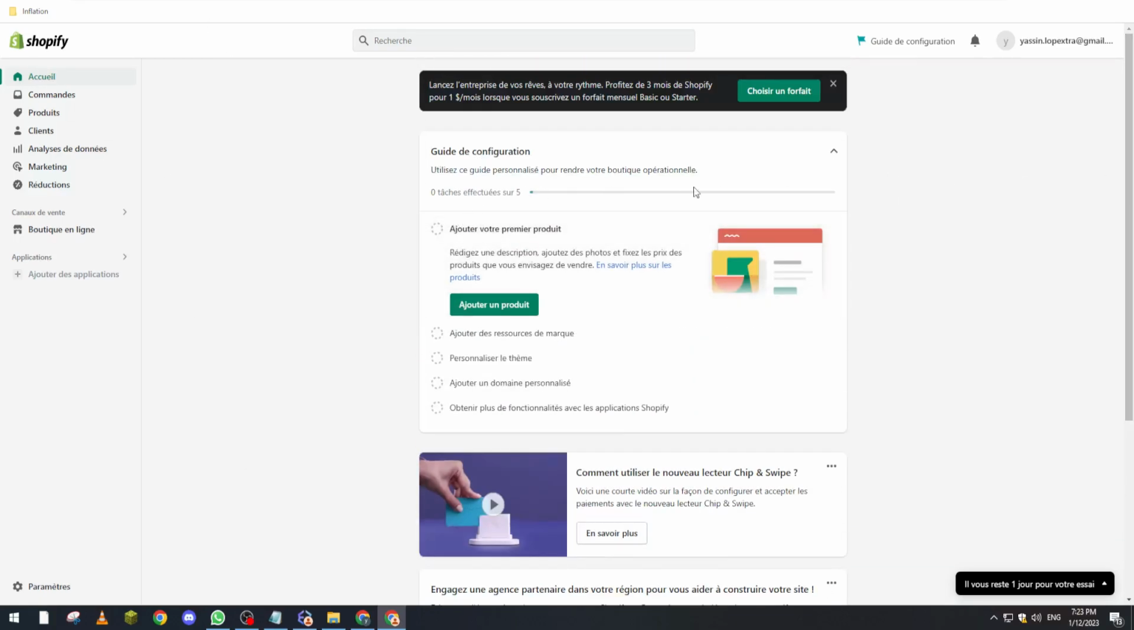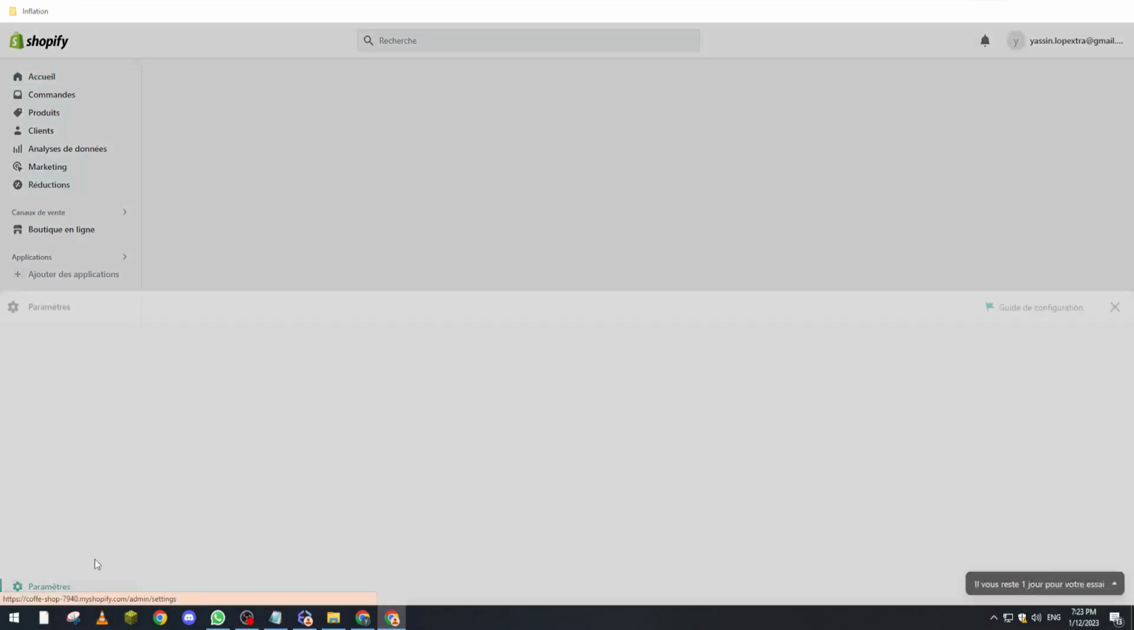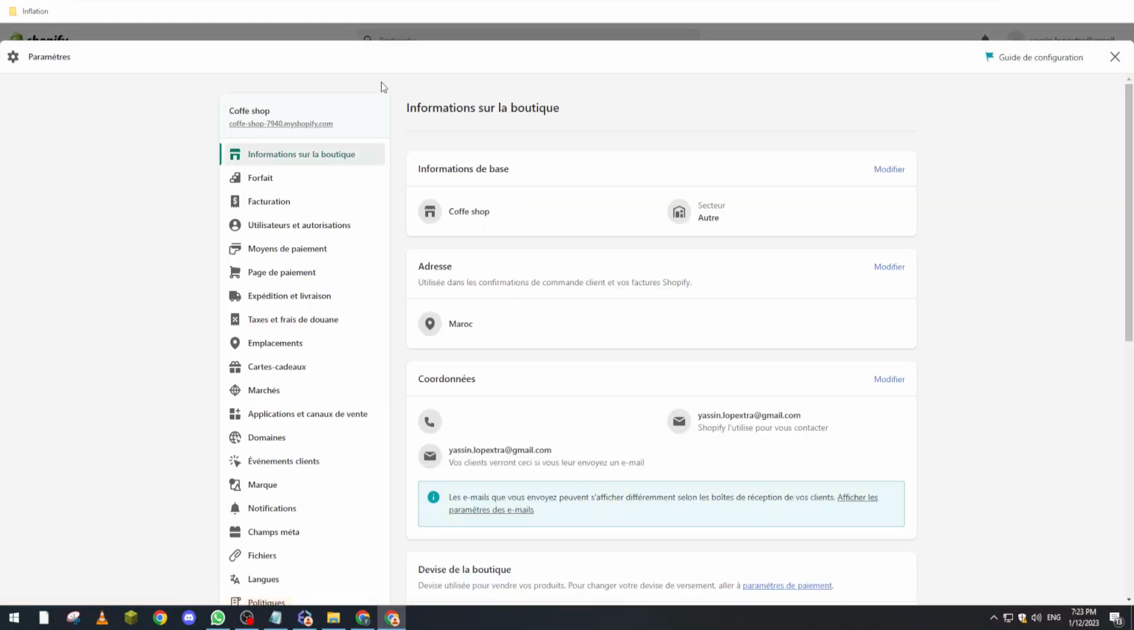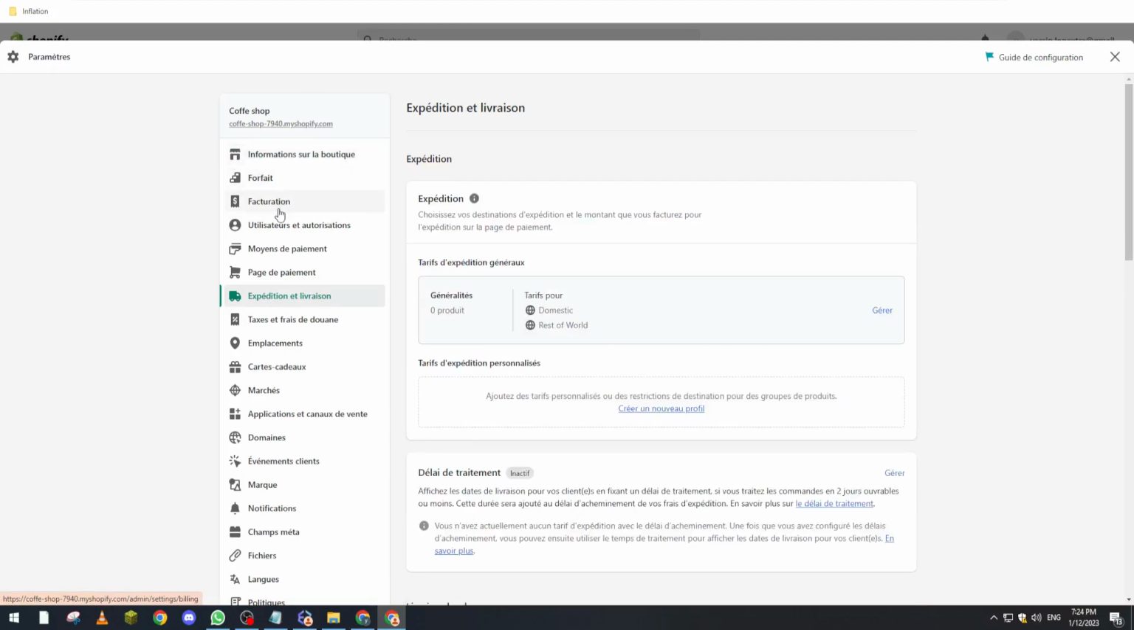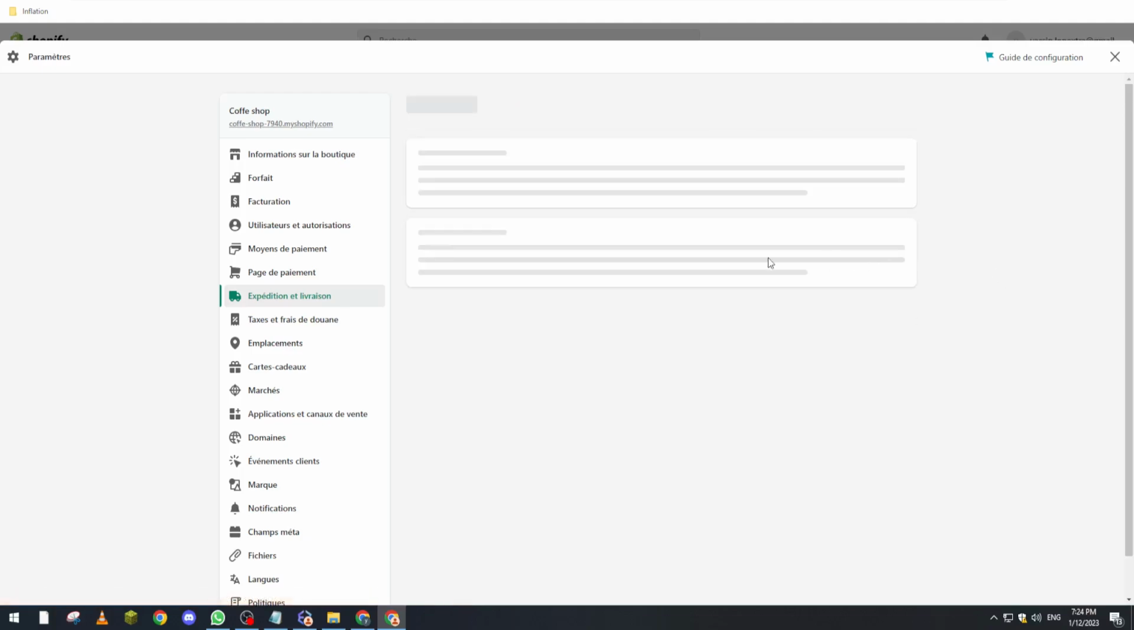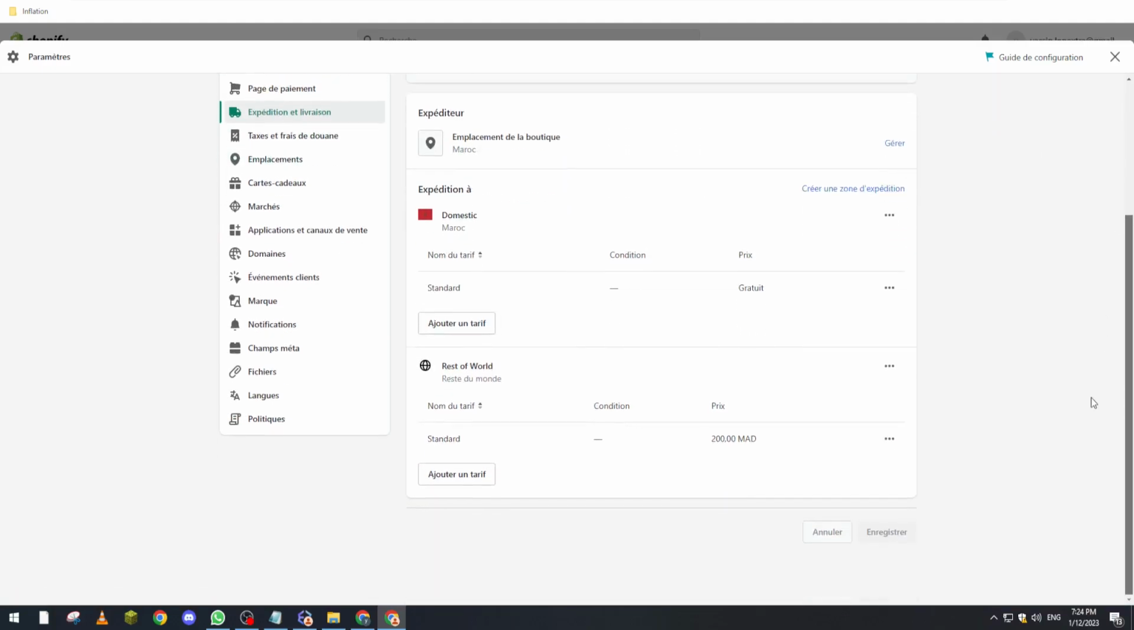You have to fill out all of these things in order to have a good shop. After you finish with all of these, you go here and then you go here, to Delivery, which is going to be the sixth or seventh option. Here you will say if you are going to be delivering in your country or internationally, so the rest of the world. You can actually edit it and choose wherever you'd like.